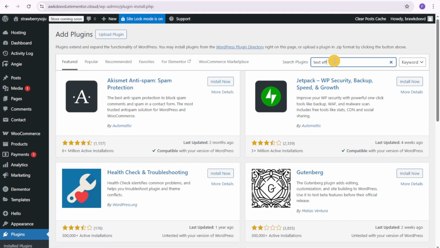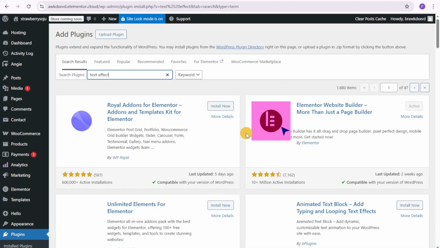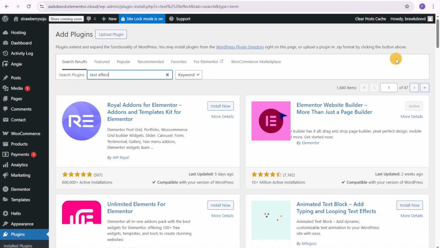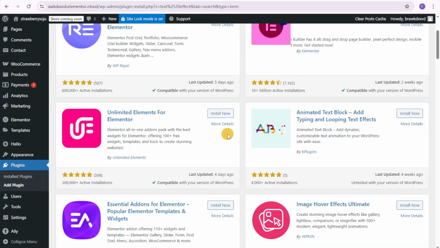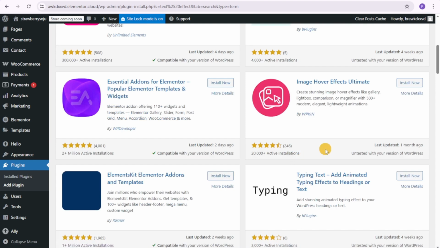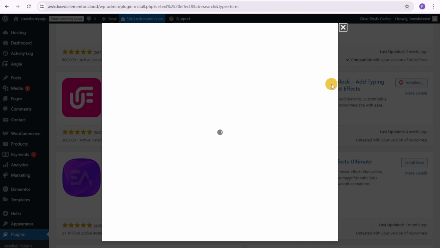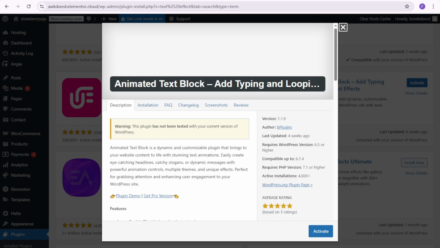So we're just going to search for text effect right here, and then hopefully something comes up. Now once we find something that we want, for example, this animated text block, some typing and looping text effects, or you can also do this image hover, but this one is more on images. So for this one, I'm just going to download and install this animated text block.